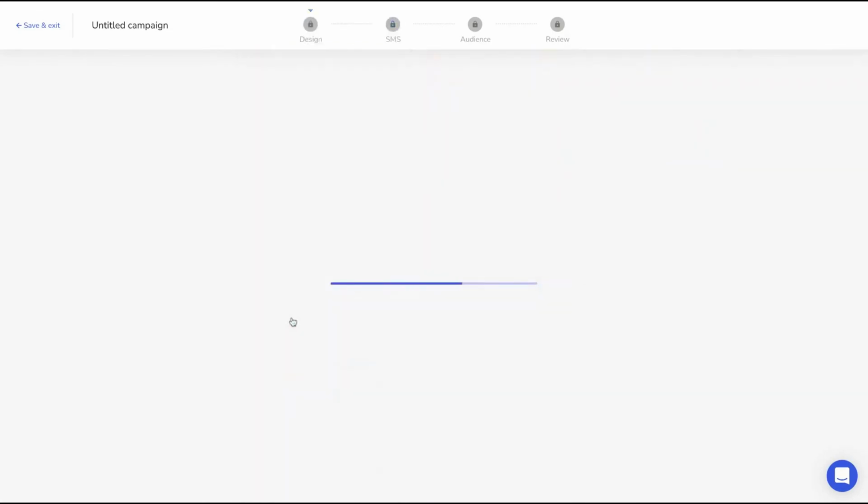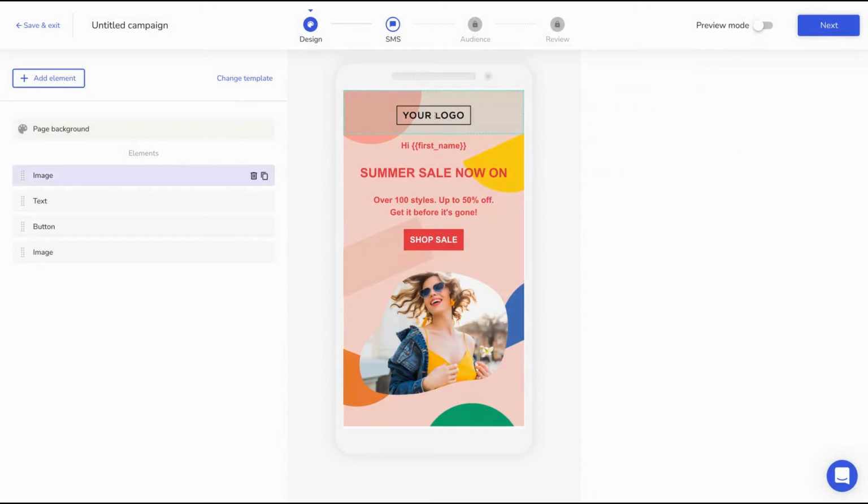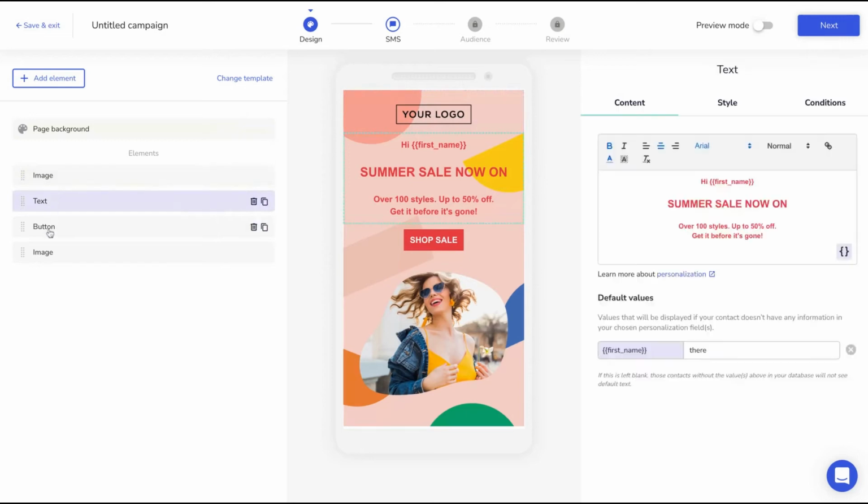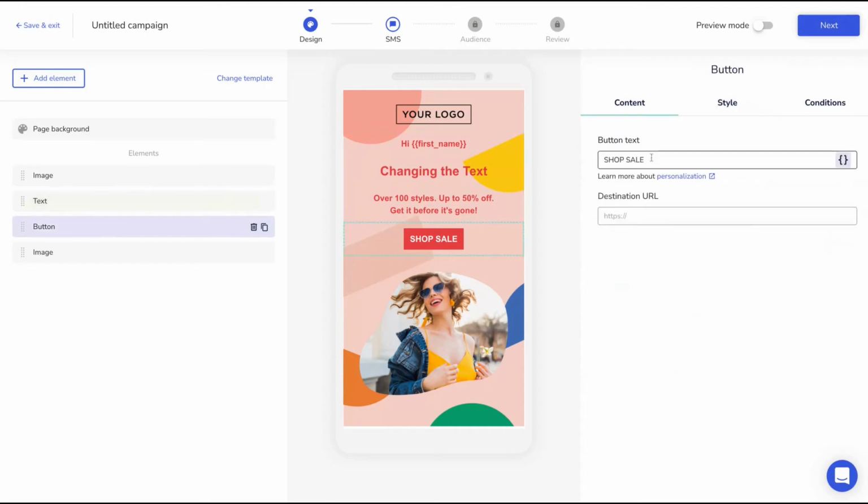So let's, for instance, select that design. So here you can see that you can change everything on the landing page, and it's pretty simple. You have the blocks here where you can change the text on the left, on the right. For instance, changing the text, it will automatically change on your landing page here. You can add default values as, for instance, first name, so your customer will receive the landing page personalized with their names. You can change the style, you can change the button text and also the style, the color.